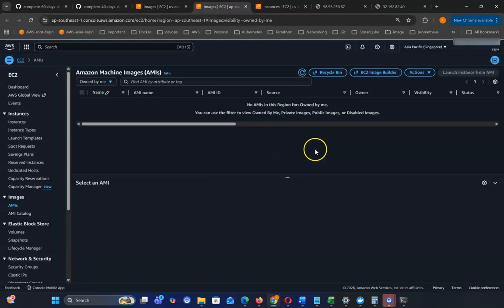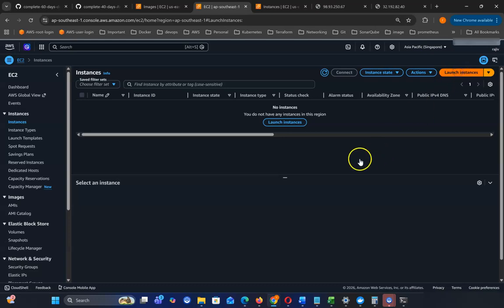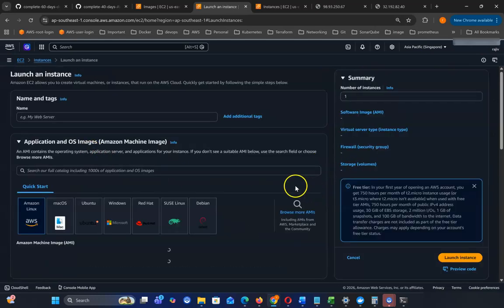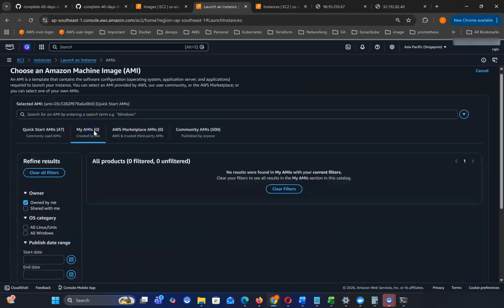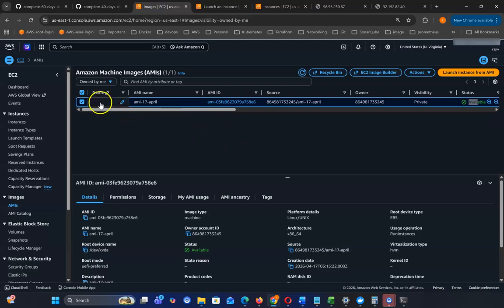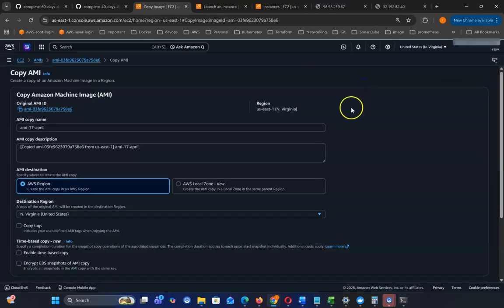So in the Singapore region, if you go to the AMI section, or you could go to instance, launch instance, browse AMI, you can see that image is not available. So for that image, you need to select that image. You need to go to the action. You need to copy image.